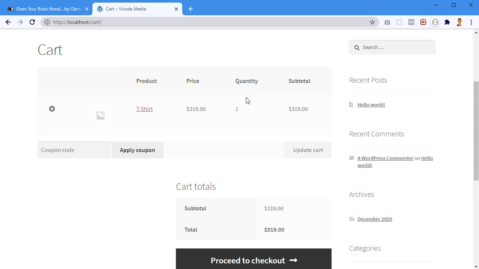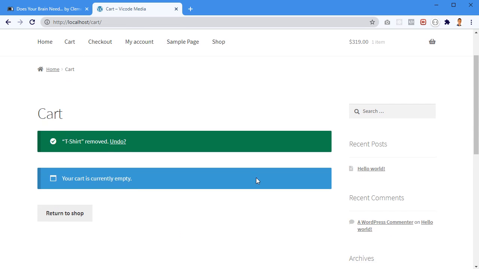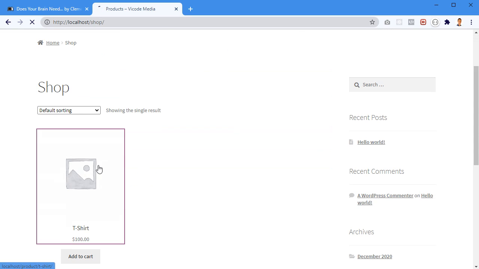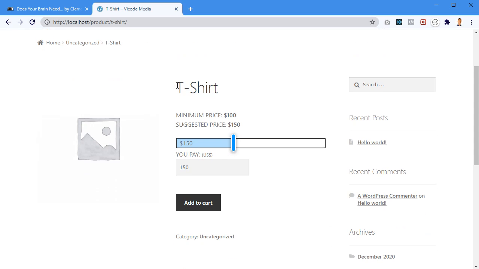The quantity is disabled because I disabled it from the functions.php file. I am using a storefront child theme for this project. I have WooCommerce installed and I have this demo product here.